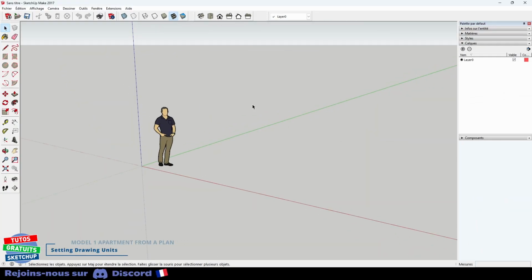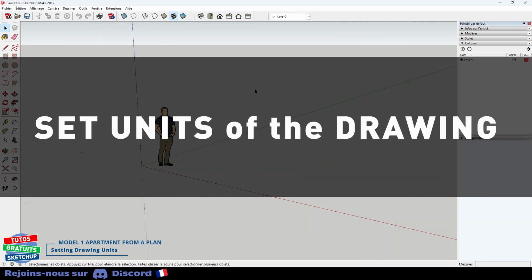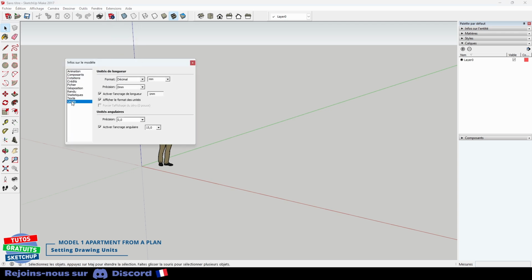We start with a clean document. The first thing to do is to configure the document units. To do this, click here on Model Information. We go to Units. Here you see it is in millimeters, so I'm going to change to centimeters.